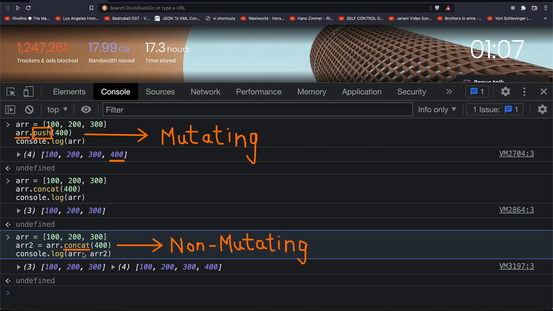And in contrast, the concat function does not modify the array on which it is called. Since it does not change the array on which it is called, we classify that as a non-mutating function. However, what it does is it returns the new array as its return value. As we can see here, arr2 has the elements of both arr as well as the element 400, which was passed to the concat function. So it is important to remember that some functions in JavaScript are mutating functions and some of them are non-mutating functions, and we have to use the correct one according to our needs.